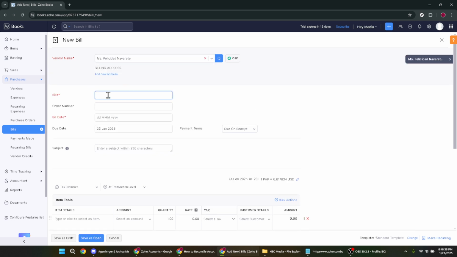Next, fill in the bill number. This number should match exactly with the one provided on the vendor's invoice. Immediately following this, if applicable, provide the order number, which generally ties the bill back to the order it was initially generated from. Accurate entry of these details helps in cross-referencing during audits.